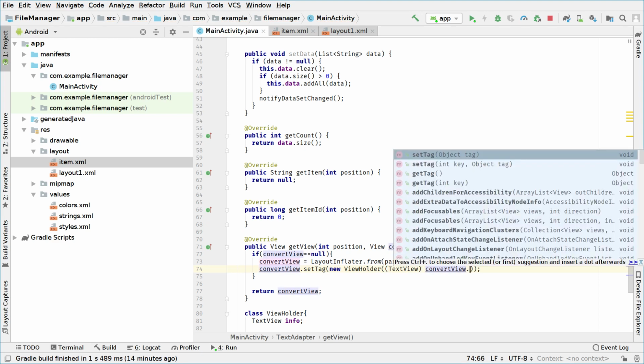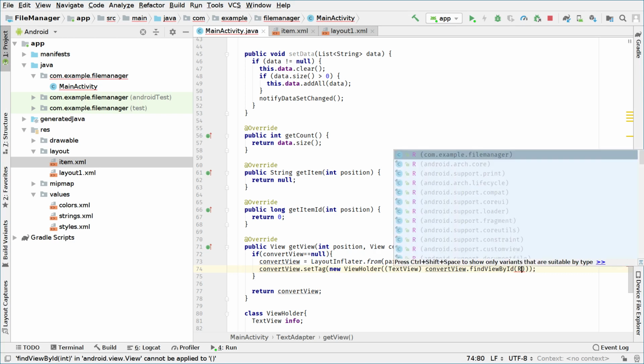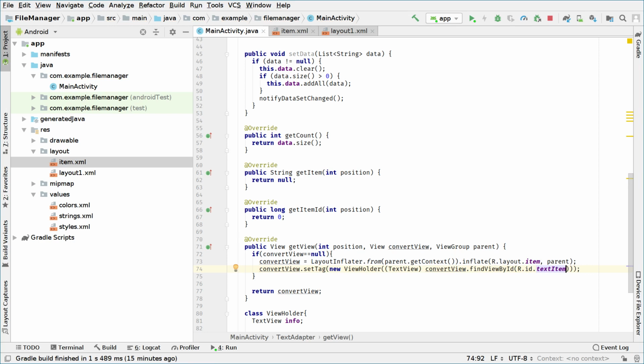that findViewById, and in this case we type the ID of the text we created, which is text item. Okay, after we've done that, this is all in case the convert view object is null. And after the null, where the if statement ends, we will create a view holder to define the view we are returning, right?